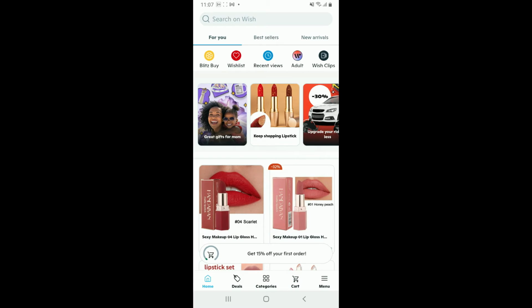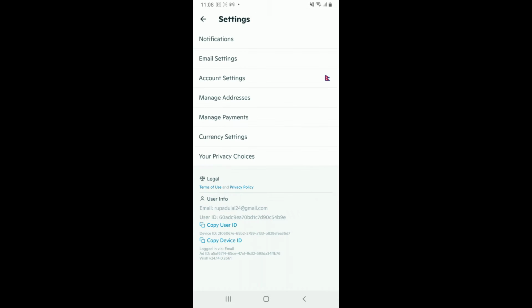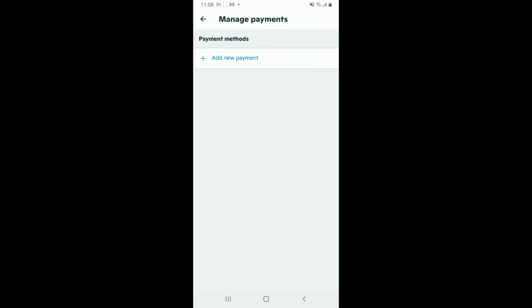Once you end up in the main homepage after logging into the account, tap on the menu button at the bottom right hand corner. Once you open up the menu tab, tap on the gear button at the top right hand corner. Now select Manage Payments. Whether you've already added a payment method or if you want to change your credit card or any other payment methods, simply tap on Add New Payment.